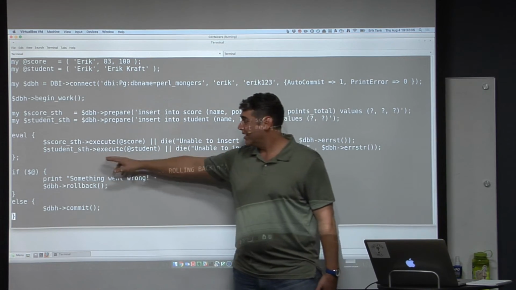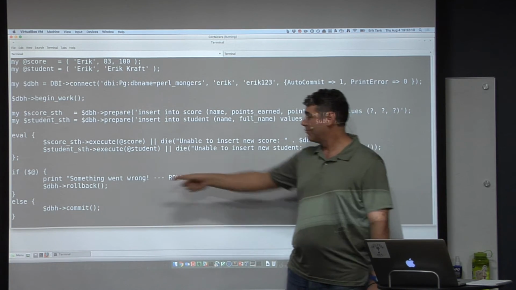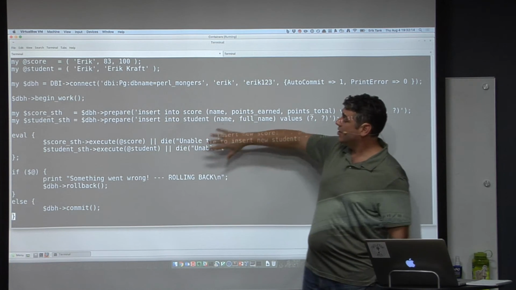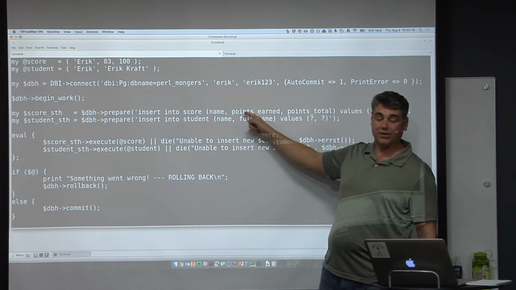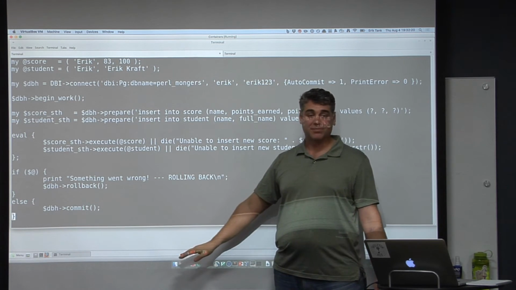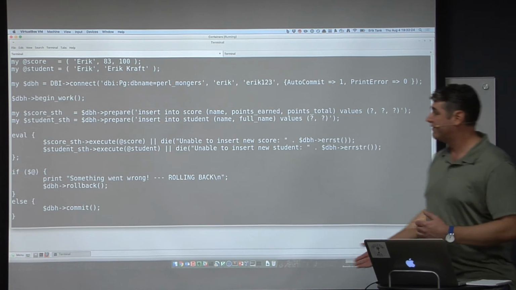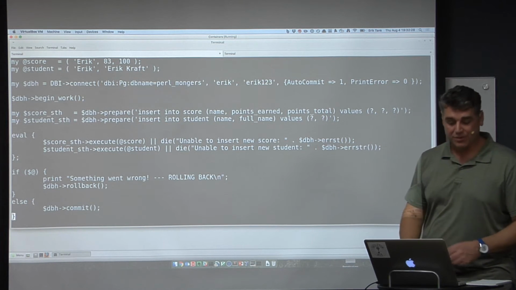I'm saying, well, if it died, in other words, if I had a problem, then I can say, oh, something went wrong, I'm rolling back. That way you can roll it back, make sure that your database is in pristine shape, you didn't screw it up the way we did earlier, and you can go on with your other statements. If there was no issue, then you can just commit it. You can say, okay, now I can go on with my life knowing that I've added my new student and I've added his new scores.